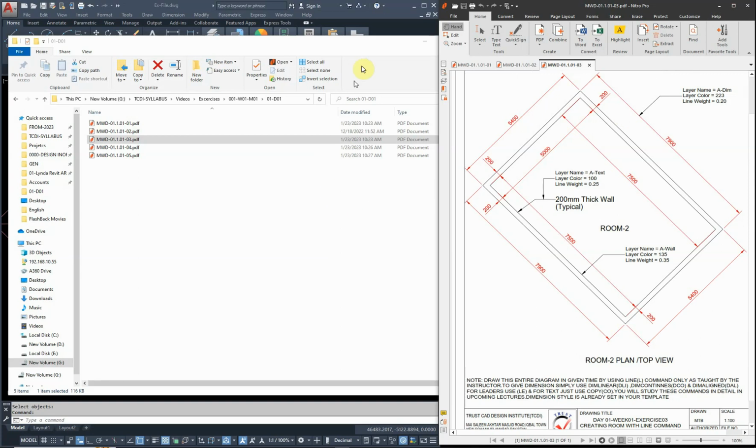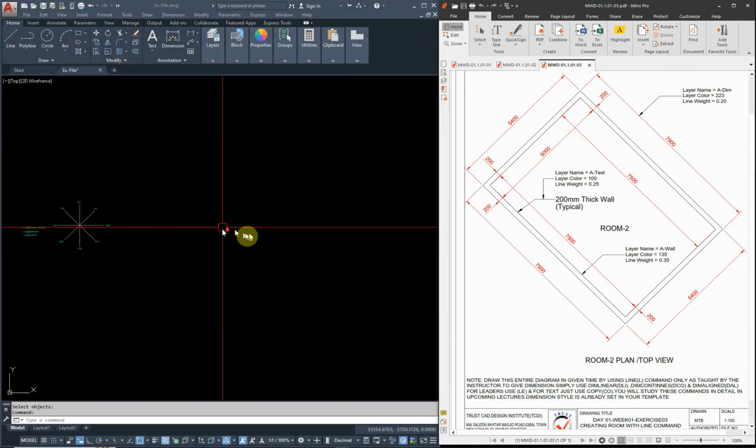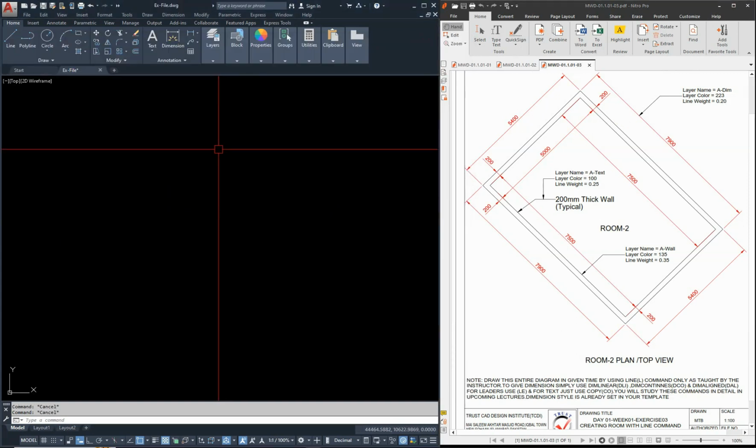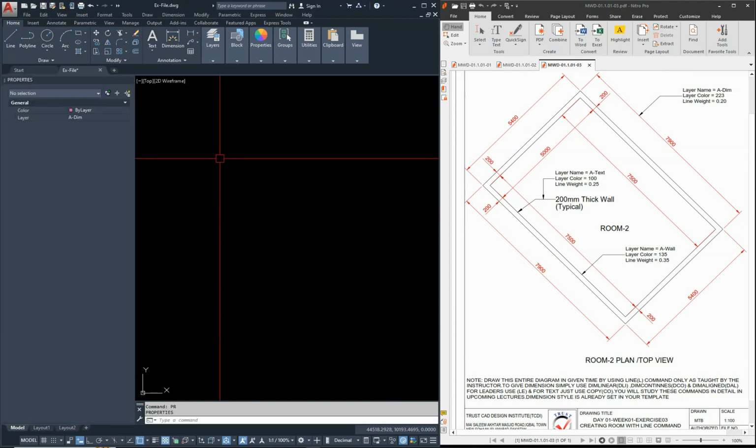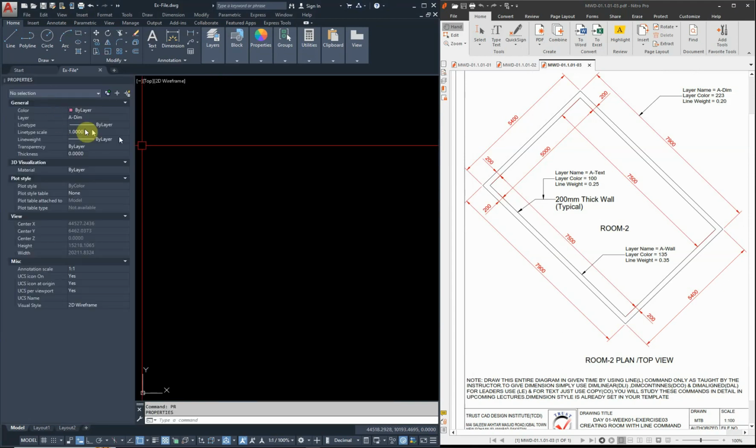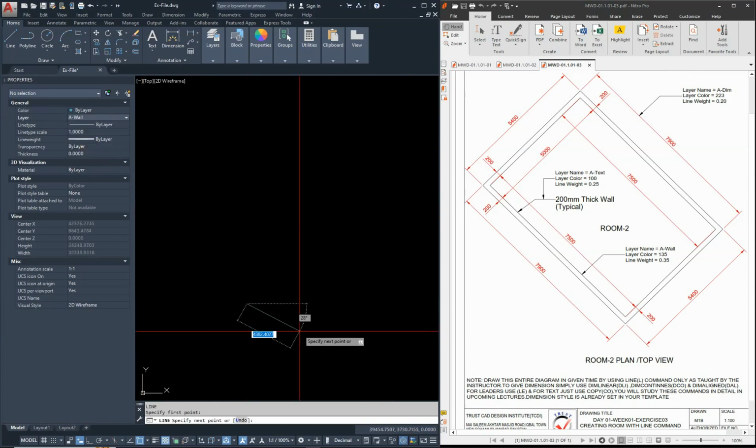I will just use the frame size so we can see. Now I will type Ctrl+1 or PR on my keyboard, and now I get the properties palette. My current layer is Dim. I will change it to the layer Wall. Now I give this line.